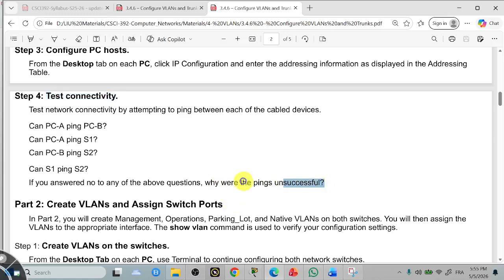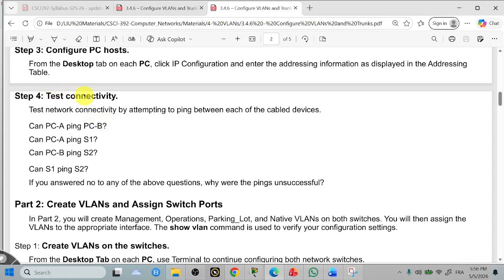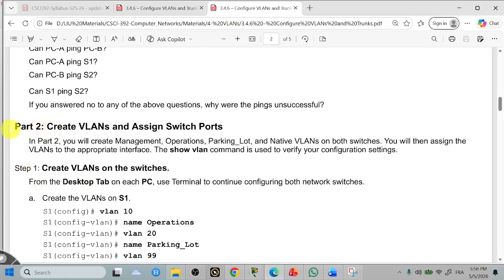Why were the pings unsuccessful? As I told you, because they belong to different networks, and there is no configuration between these two networks yet. This is why we need to configure the networks, the VLANs between them, the trunk or whatever, we will see. So, part 1 is done, part 2 now.